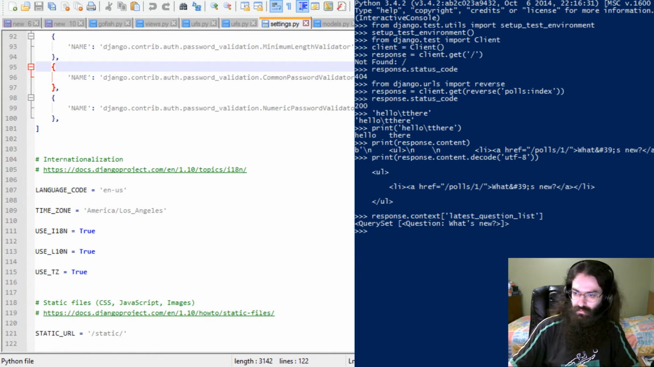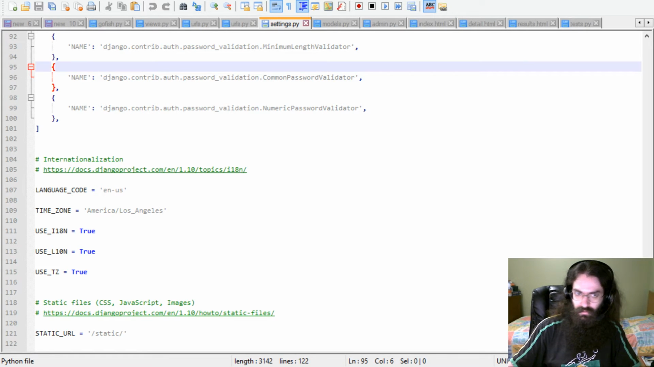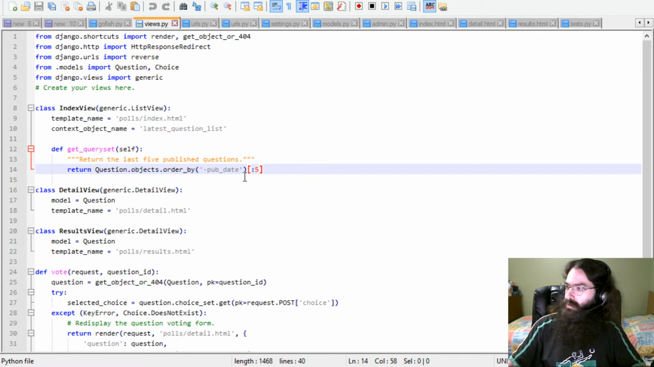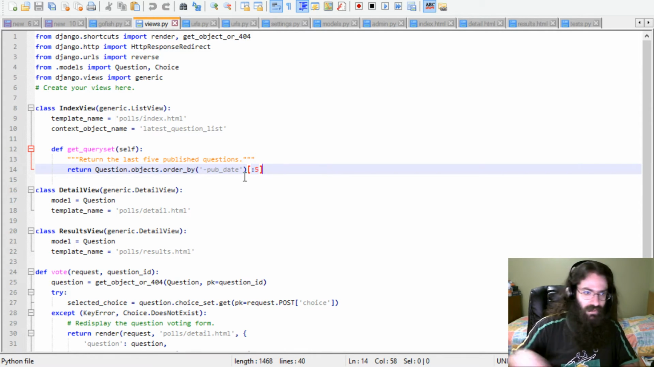We're going to go to polls, views, views.py, very good. In tutorial 4, we introduced a class-based view based on the list view, and that's the index view. Yes, very good.